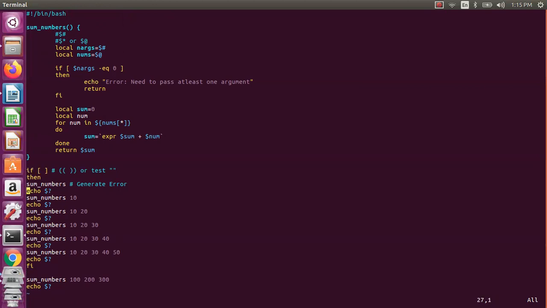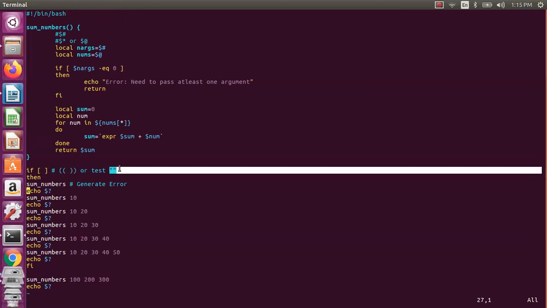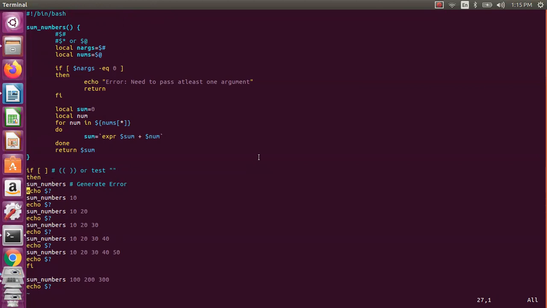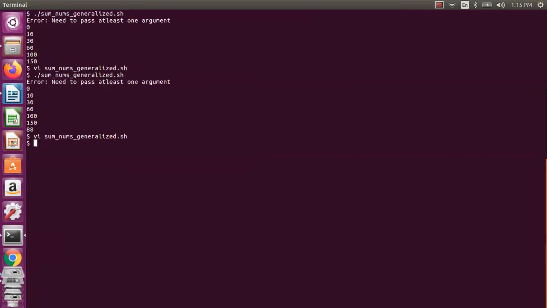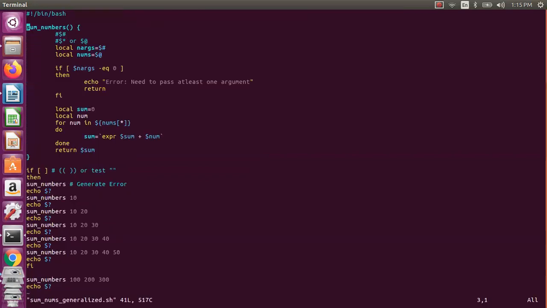So we are making this particular condition false. This condition false you can do with empty statements. So either of these, this string is empty, that is also fine. So it will not go inside, it will come only to the last one. So let us modify that, then we will see. First, sum nums generalized, if you see, 88 only you got, and I have commented out.